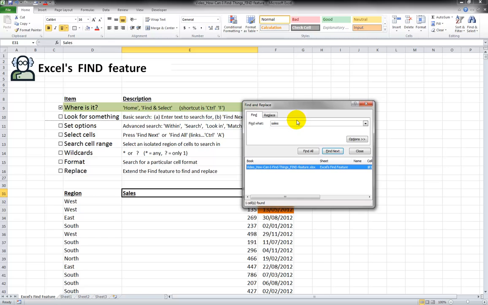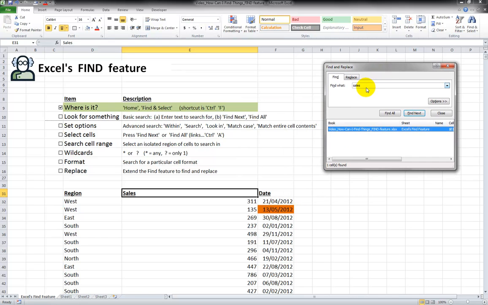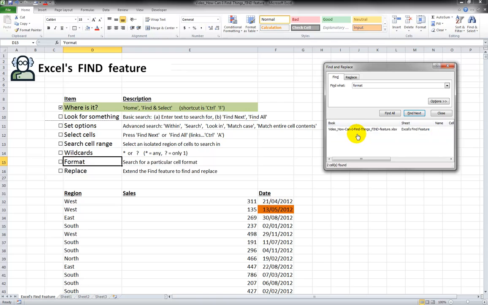Now there's only one of them, so I'll demonstrate this with something else. Let's try, for example, the word Format, F-O-R-M-A-T. I click Find All, and there are two cells that somewhere within the cell contain the word format. So I use these links to jump back and forth.